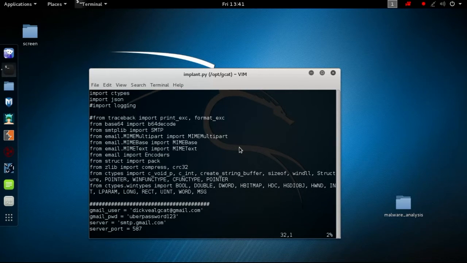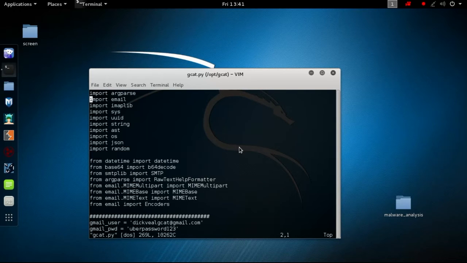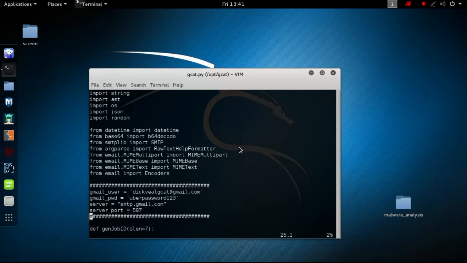Look for the Gmail user and Gmail password. So there you go, I've filled in my leaked password there for my gcat account at Gmail. Of course, we need to do the same thing on the server element and allow the two to talk to each other. So there we go.